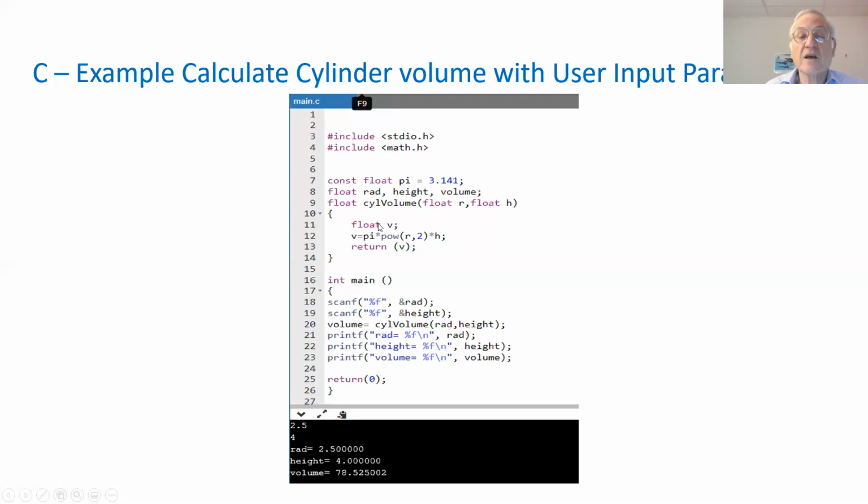And then we say float is another variable, V. And we define V equal pi times R squared. This is the base. And in order to raise R to the second power, we use the function pow, which is part of math, with the parentheses, R comma 2. This will square R, and then we multiply this times H, and the return will be V. So that is a function in a header, and it will be called from the main program.